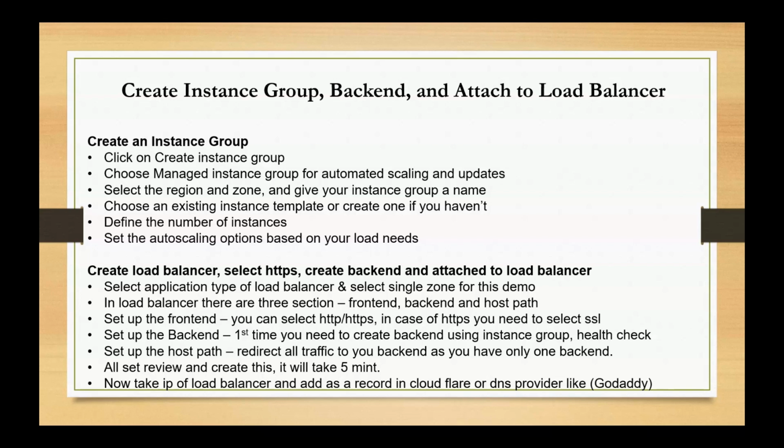So in the host and path section, you need to define the path, and then you have to select a backend. In this demo there is only one backend, so it will be selected automatically. So you don't need to make any change for this demo. For learning purposes you can click on add and understand that you can create multiple routes there. I'm just saying you can read more about it if you want. After that you can review all the configuration and then just click create. Okay, so now your load balancer is ready.